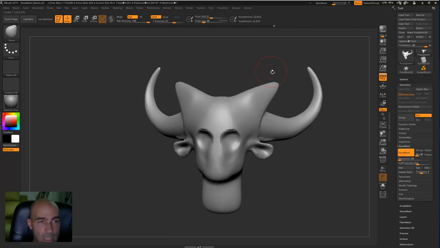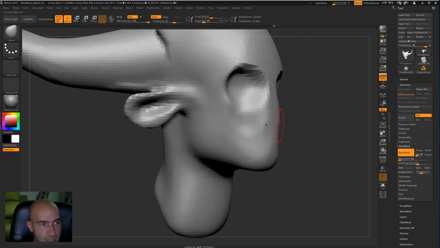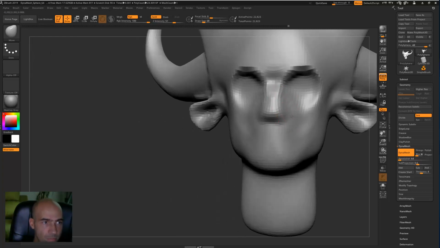It's important when you start, because when you start, sometimes you won't have symmetry by default. So take this notice. Just have symmetry. Just press X and start. Always start with symmetry. If you don't start with symmetry, it will be awful.